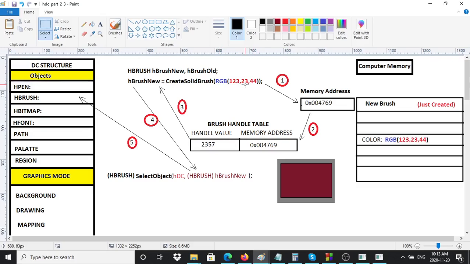The operating system will basically save this information into a structure, update the brush handle table for you, and give you a handle back. And then you can call select object with that handle that was returned from the create solid brush function. You specify the device context that you want to update, and then you specify the brush that you want to put in there. That way, when you do some drawing on the client area, it's going to use that brush for you.